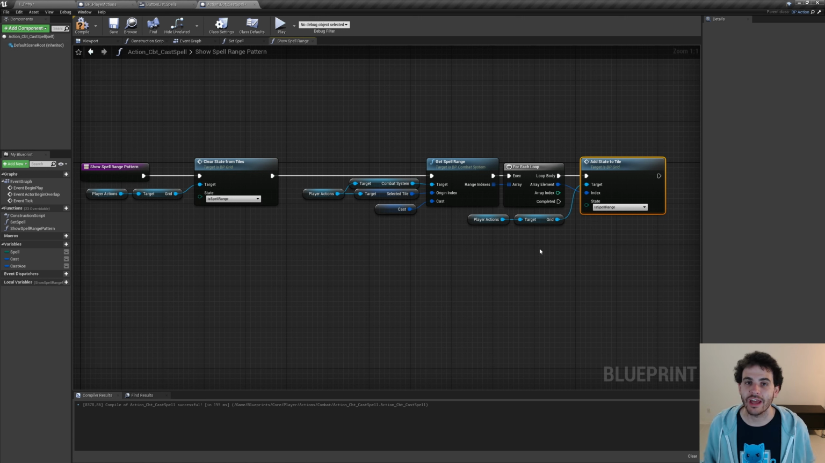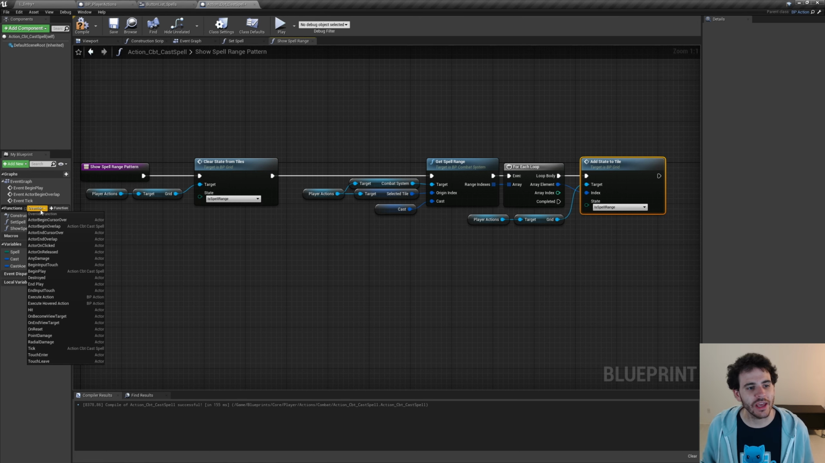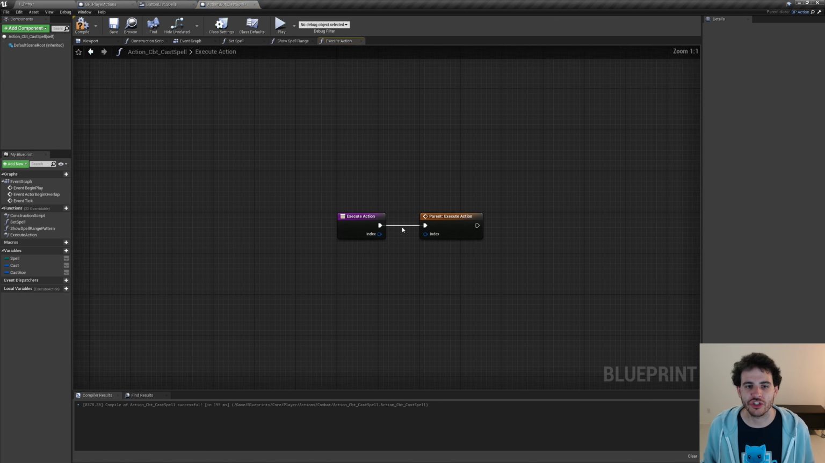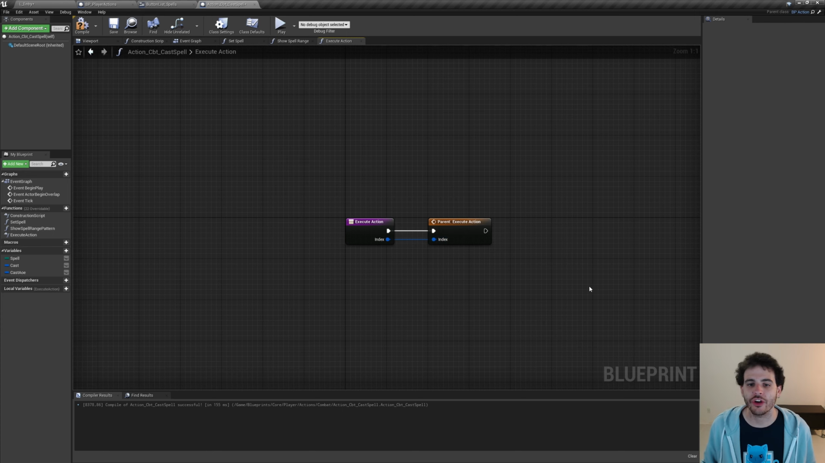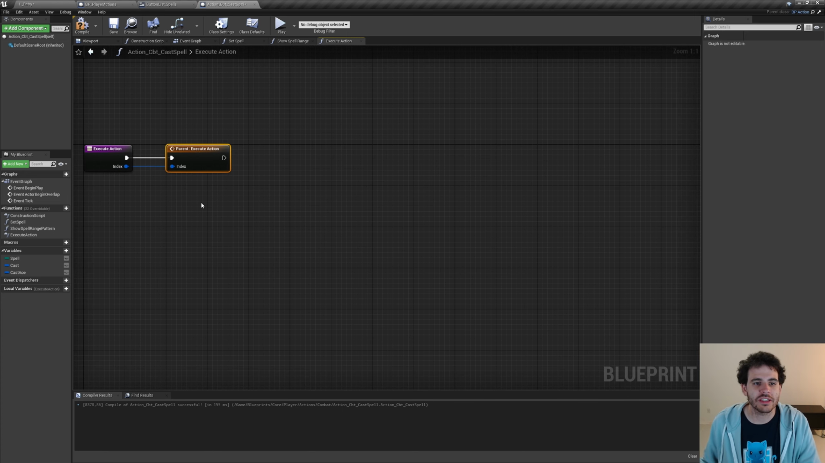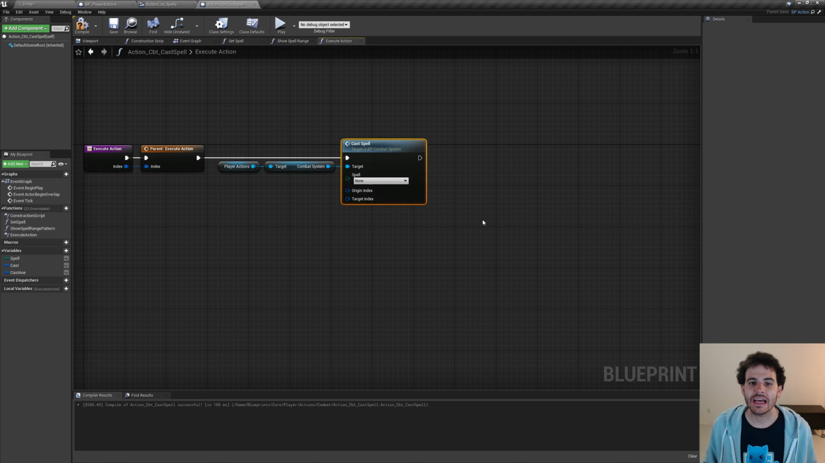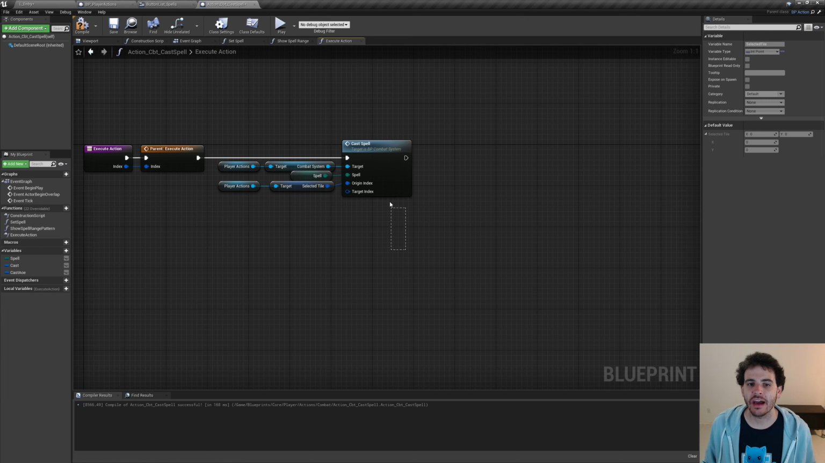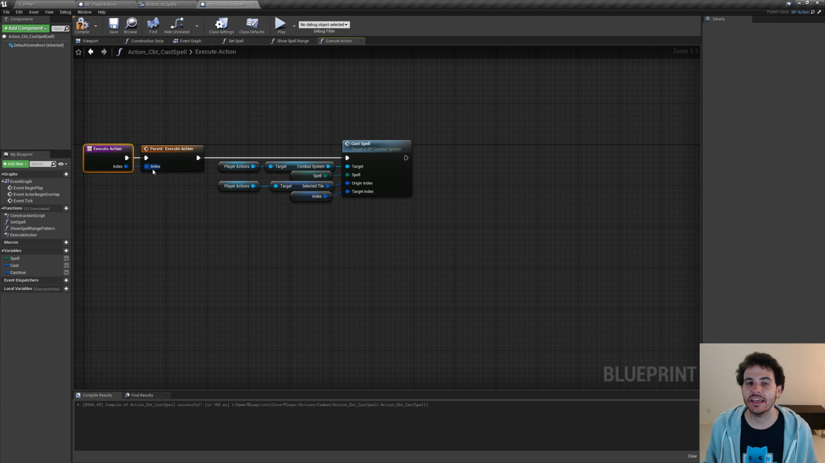And now the next step is to make sure that when we click on one of those tiles, we cast the spell. So I'm gonna go in my function and override the execute action function, which is happening every time we click on the grid. So here we go. Now we just have to do the logic to cast the spell, which is super simple. We just have to call the cast spell function, passing it the spell, the origin index, which is the selected tile, and then the target index, which is the index we just clicked on. Here we go. Now we're casting the spell.